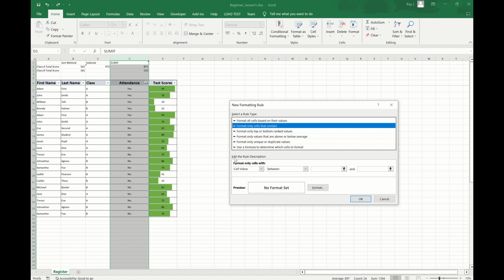And here it gives us edit the rule description. What we want is to only format cells that have the word yes in or the word no in. So if we change this from where it says cell value, you could change it to specific text, or you could have a date or blanks, but we'll leave it on cell value for now.